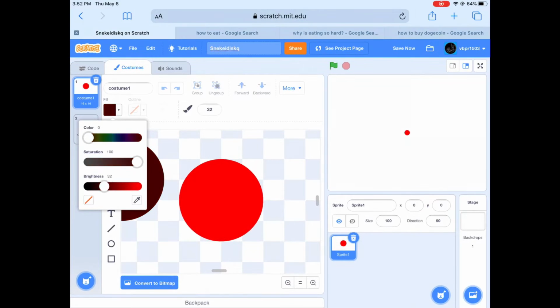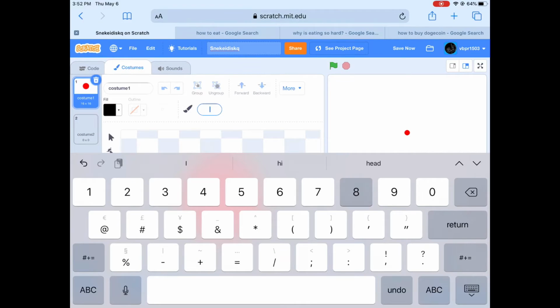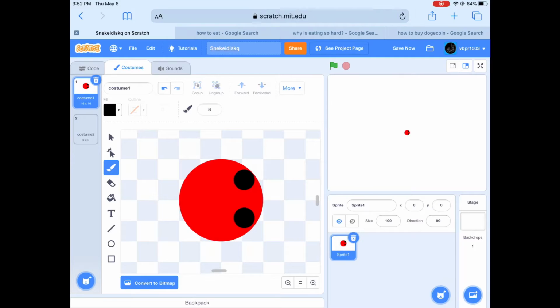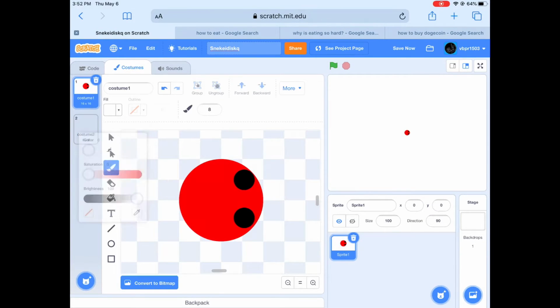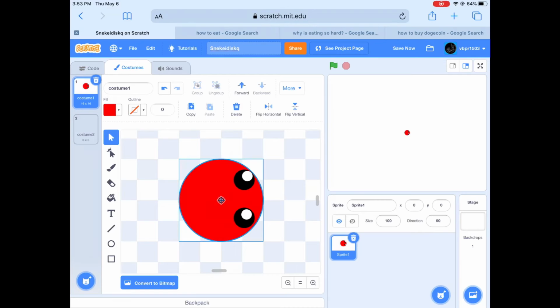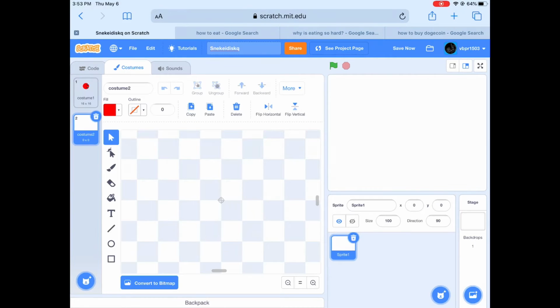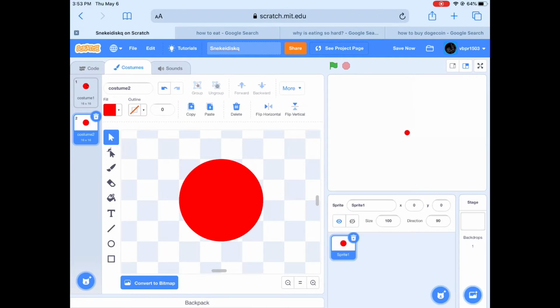Set the brightness effect to 0, set the size to 8, draw two little dots here, set saturation to 0, brightness to 100, set this size to 4, draw little circles in the eyes like that. Now we're just going to click the dot and click copy, go to costume 2, paste. Great, those are all our costumes done.